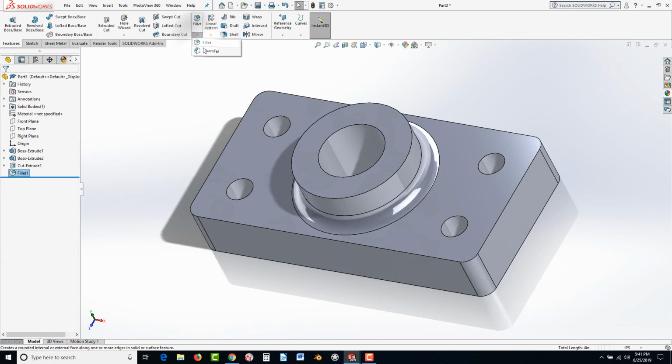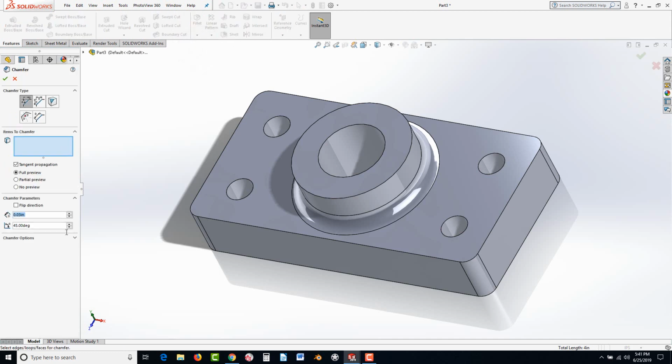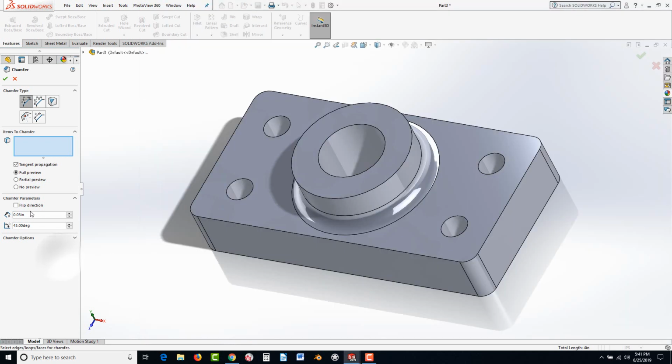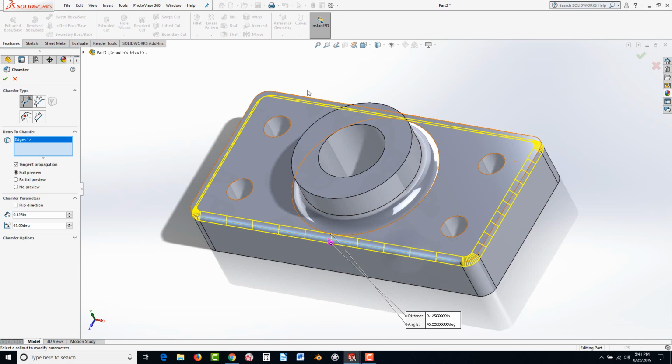Now, underneath Fillet, hit the little arrow, find Chamfer, and let's just verify on the print that that's what it specifies. So the chamfer is 0.125, so I would have gotten it wrong. So 0.125 at 45 degrees. Select this edge, and if it goes all the way around, you did it right. Hit the green check.